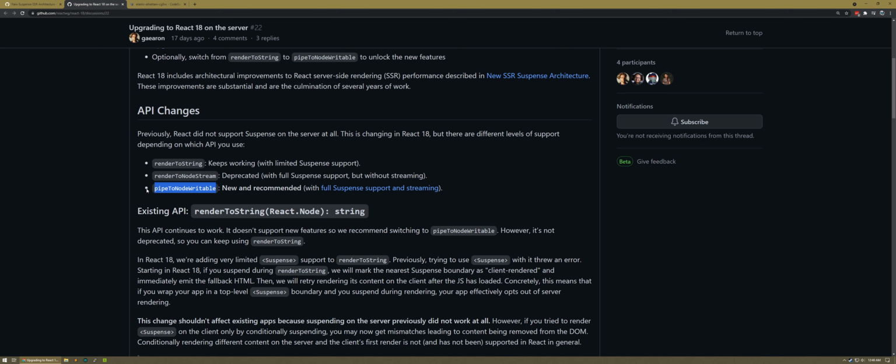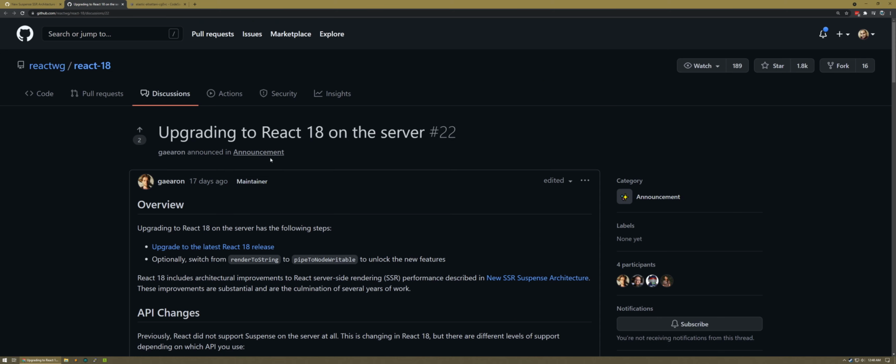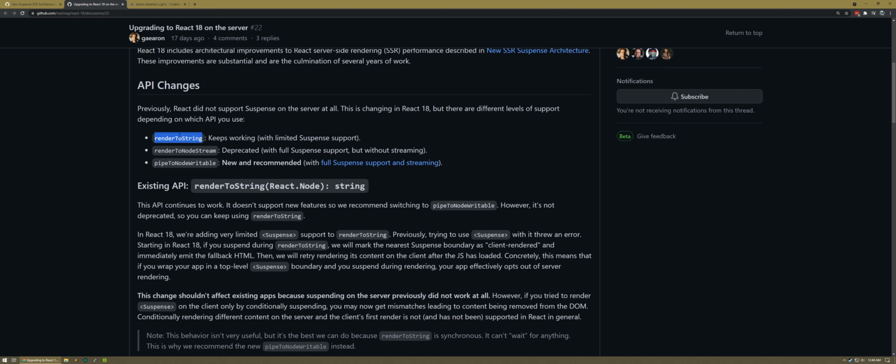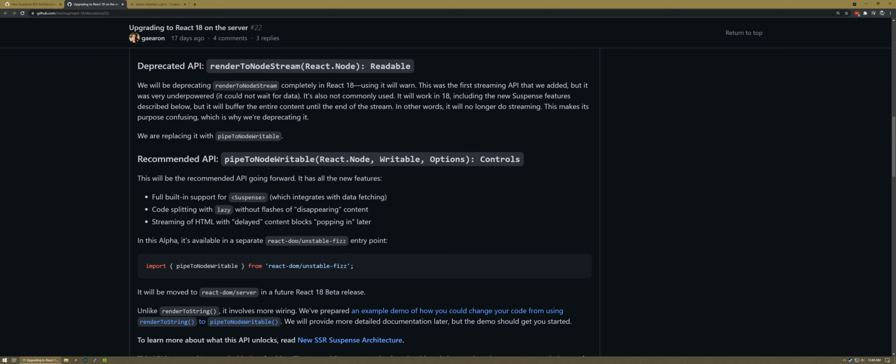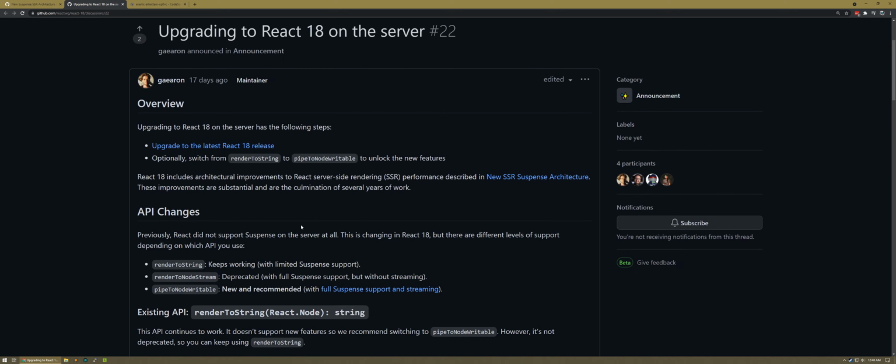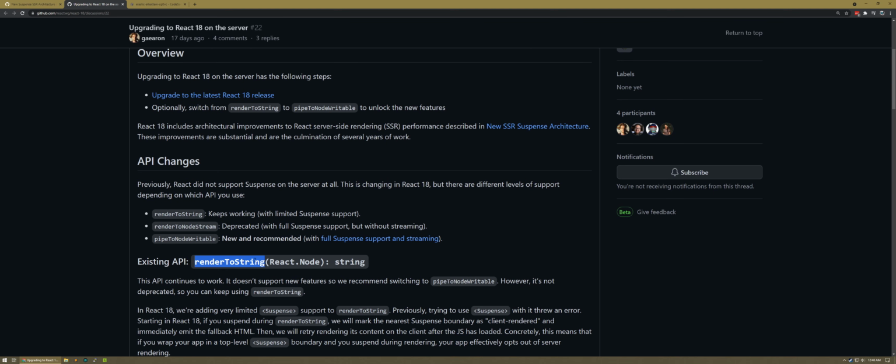I'm not exactly sure how all this works, but what I do know is that there is a guide here to convert React from renderToString, which is what you normally do on the server, to this thing called pipeToNodeWritable. Now I use renderToNodeStream on one of my projects, but it looks like I'll have to change it now to this. I was going through how they talked about it. Basically, renderToString is getting a very, very minor update so it doesn't error when you run Suspense. And that's the only difference.